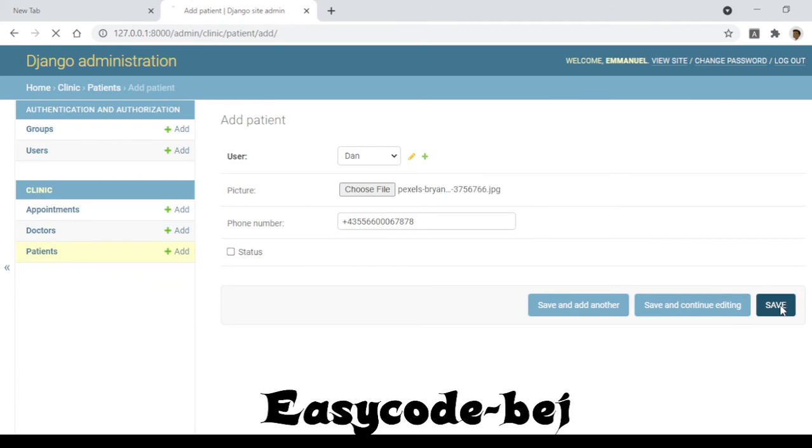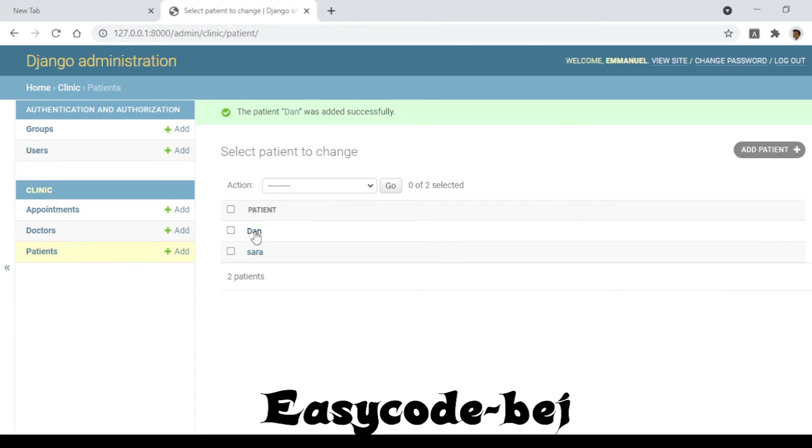And then we save Dan as a patient. Now see this, Dan has been provided. So in the function, if we had said return self.user.email, the email address would have been provided, not the username. But since we said self.user.username, that's why Dan as the username has been provided.